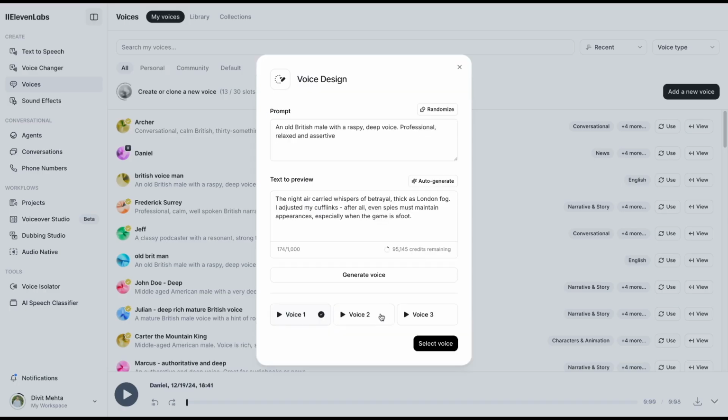So we can see here we have our 3 voices now, and this is what voice 1 sounds like. The night air carried whispers of betrayal. This is what voice 2 sounds like. The night air carried whispers of betrayal. And finally, voice number 3. The night air carried whispers of betrayal.